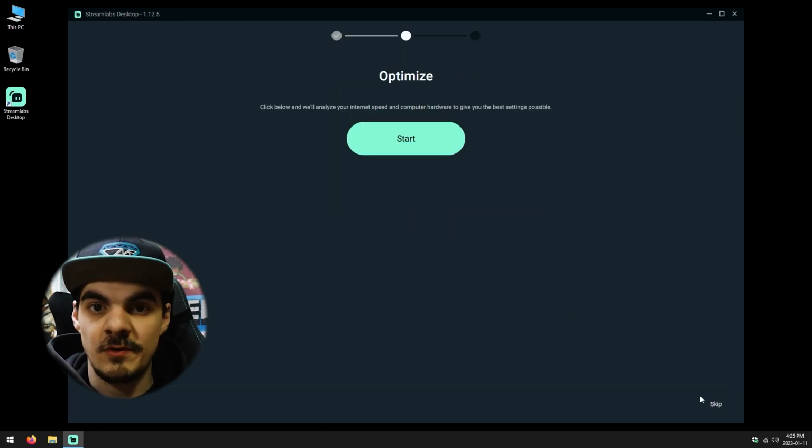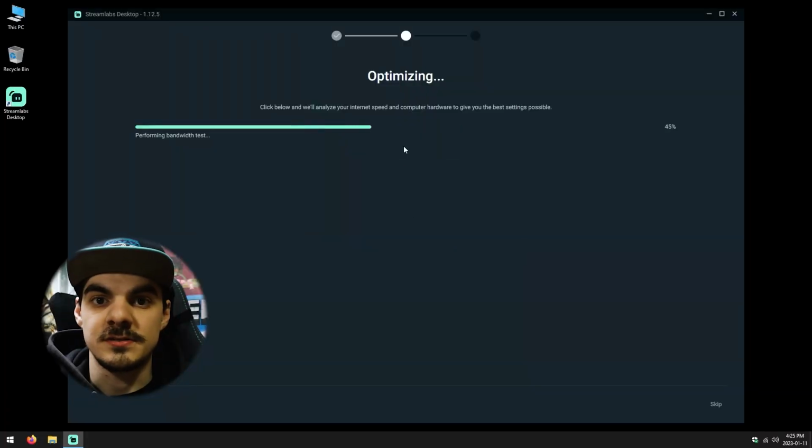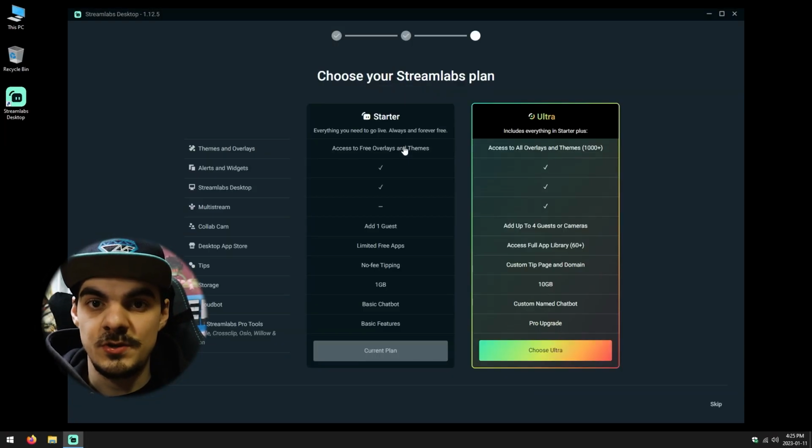The next window asks if you want Streamlabs desktop to run a test on your internet speed and your computer hardware to optimize the settings for you. You can always change the settings later, so it doesn't hurt to do it and have a general idea of what it thinks. Click Start and let it do its magic. Once completed, the screen will offer you a choice between two Streamlabs plans. Since I don't plan on using any of the Ultra features, especially not in this tutorial, I'll choose the current plan option. Now we're ready to move on to the next step.